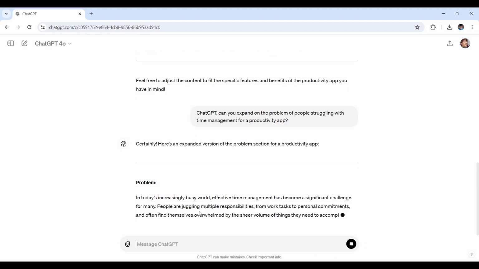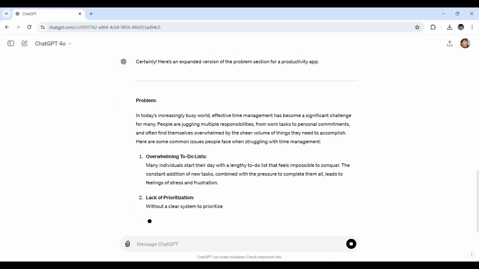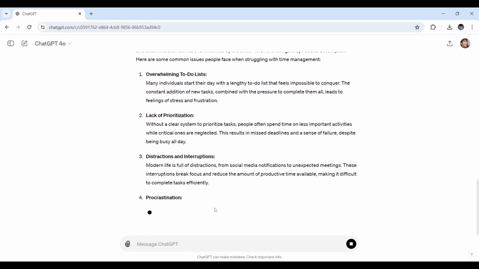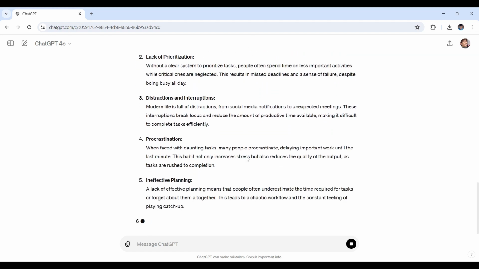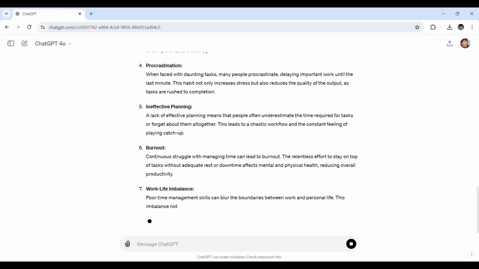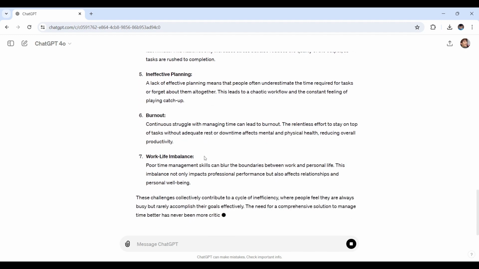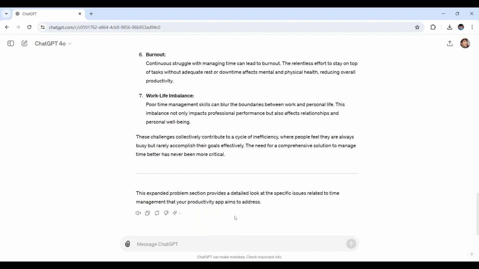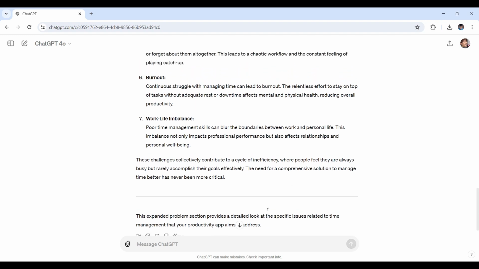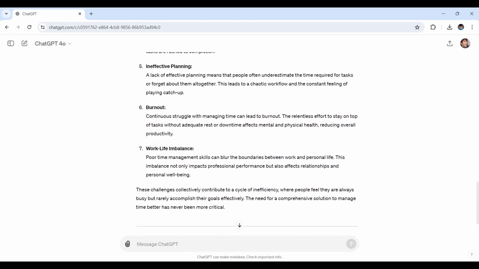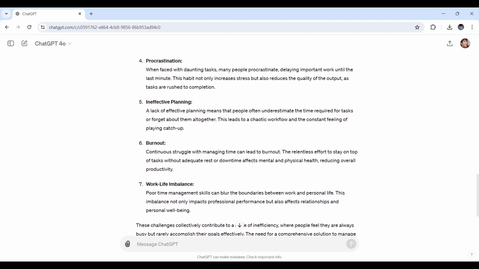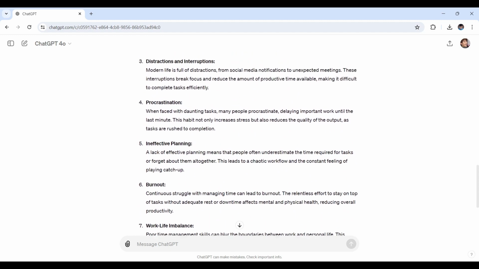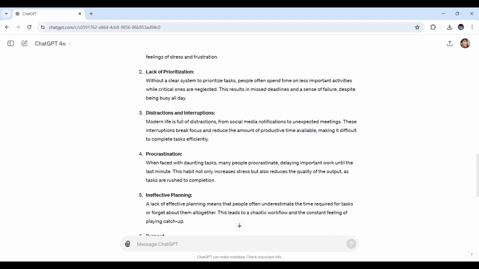As you can see right here, this is how ChatGPT expands on the initial problem that it generated earlier. There is a lot of content right here. Perfect. Now we have a clear understanding of the problem. By elaborating on the problem, we can really connect with our audience and make them feel understood.